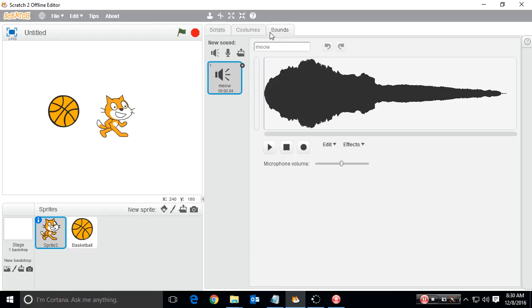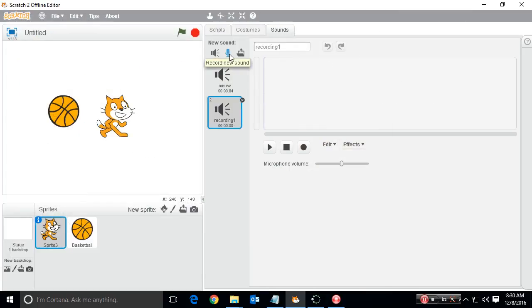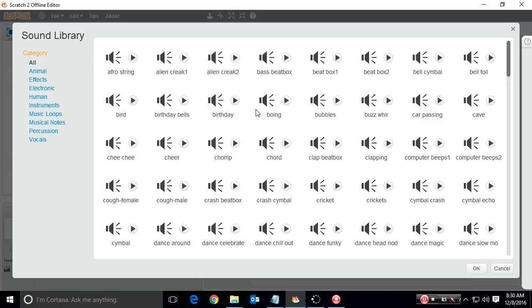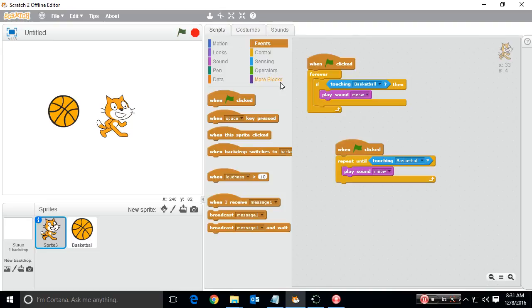Let's actually maybe play a different sound. We'll go, oops. That was for my daughter, not for me. Let's go birthday bells. Okay, that's going to be a lot of forevers. And this one, let's hit play. Do you know which one's going to play? Is it going to be the meow or birthday bells? Am I touching the basketball, or am I repeating this until I touch the basketball?